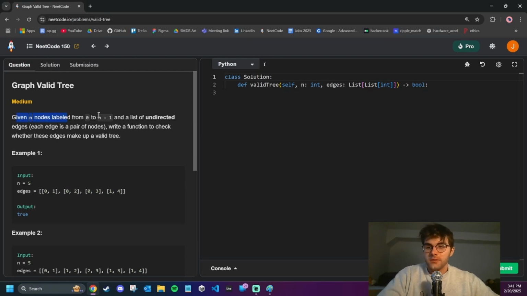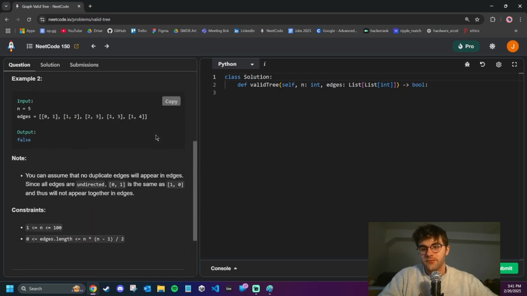Given n nodes labeled from 0 to n minus 1 and a list of undirected edges, write a function to check whether these edges make up a valid tree. You can assume no duplicate edges will appear, since all are undirected. 1, 0 is the same as 0, 1.